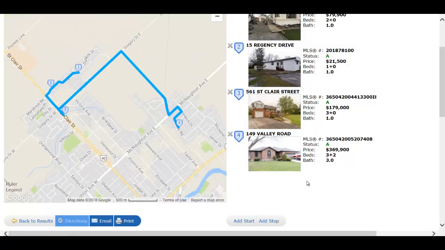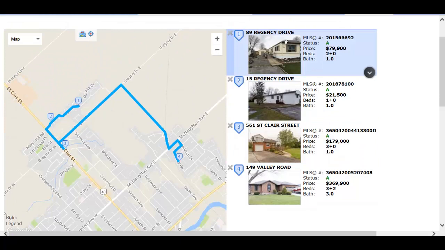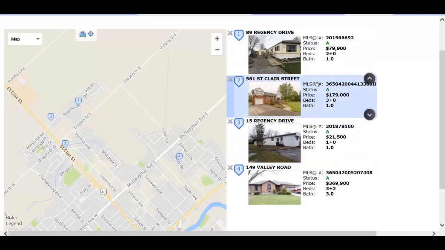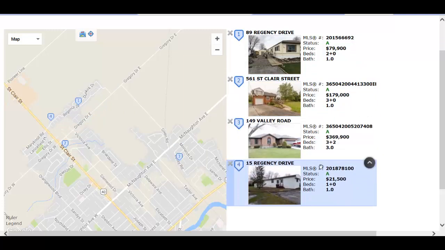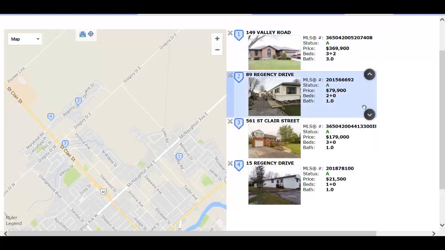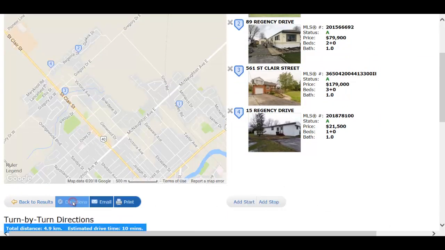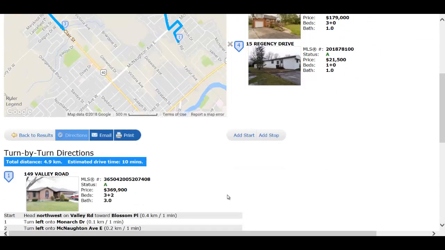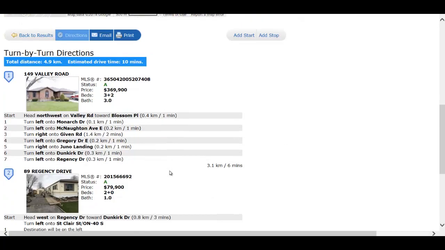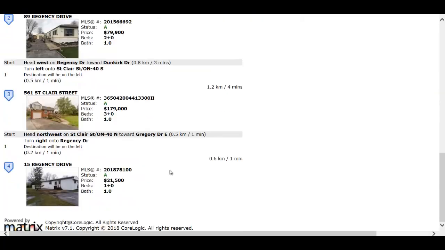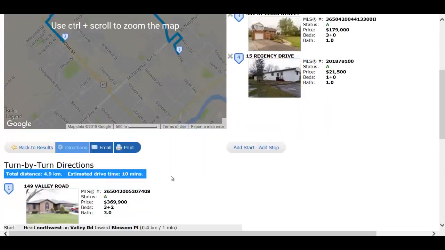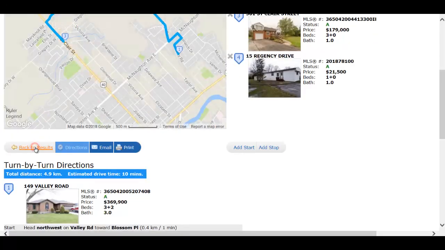It just used those 4 houses, but I can always add my own starting spot or my own stop spot here. Up here, here are those 4 houses, and I can always just grab them and put them in my own order that I like them in. And once I do that, come down here and hit directions again, have it recalculate it, and now you can see my new distance and time and driving order. Okay, so pretty cool. I like the driving directions there.